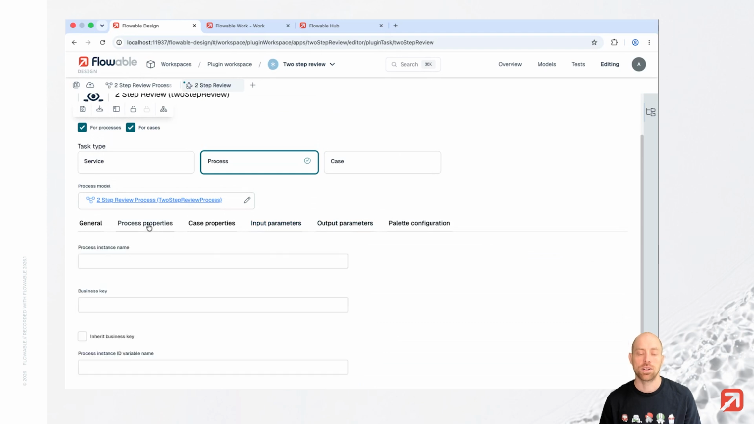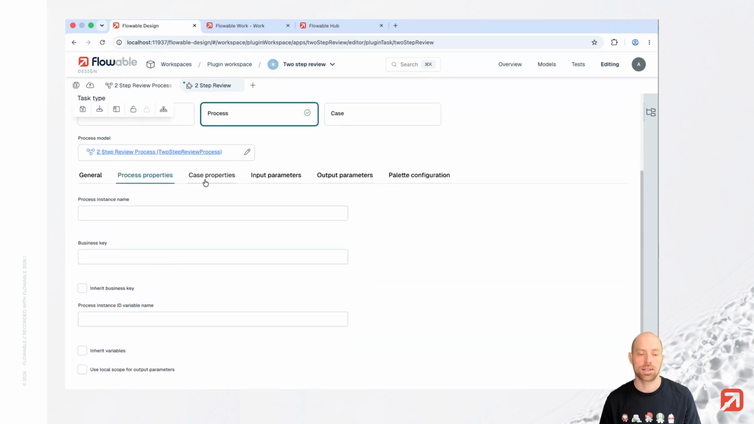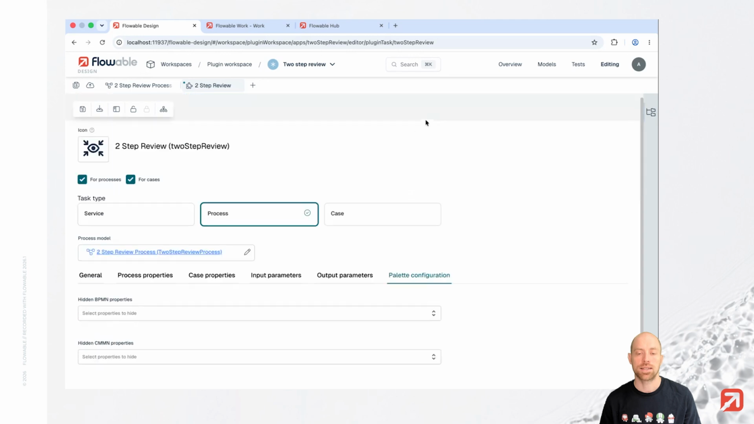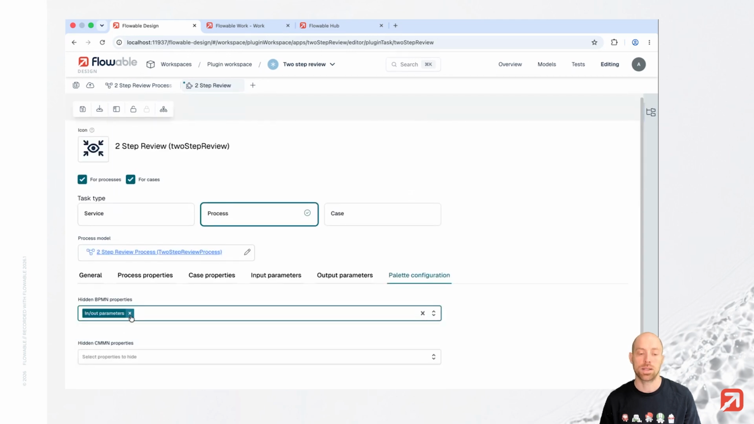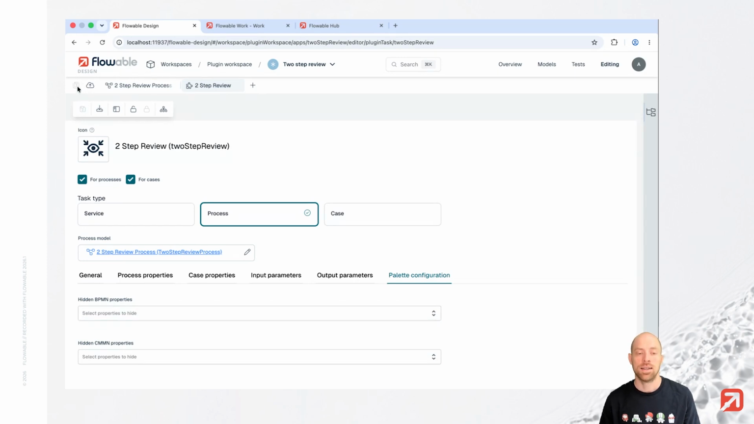You can do additional configuration here specifically for processes or cases, or you can even hide things like, for example, the in-out parameters. But we don't want to do that since potentially inside your form you need additional data, and we want the user to allow actually to specify that.